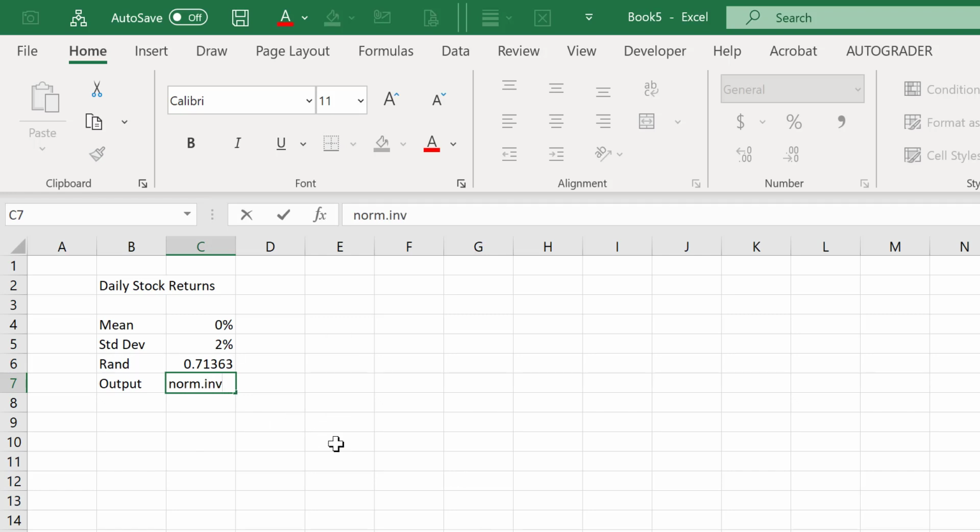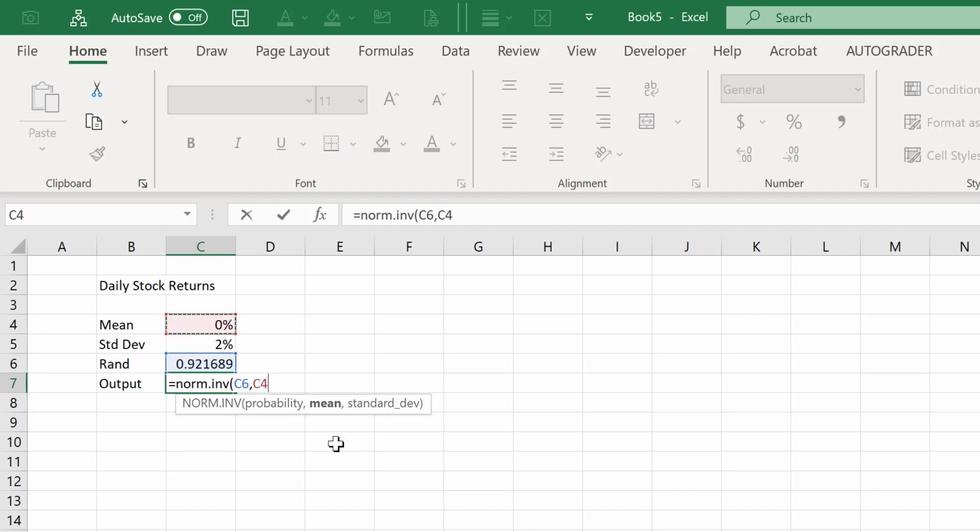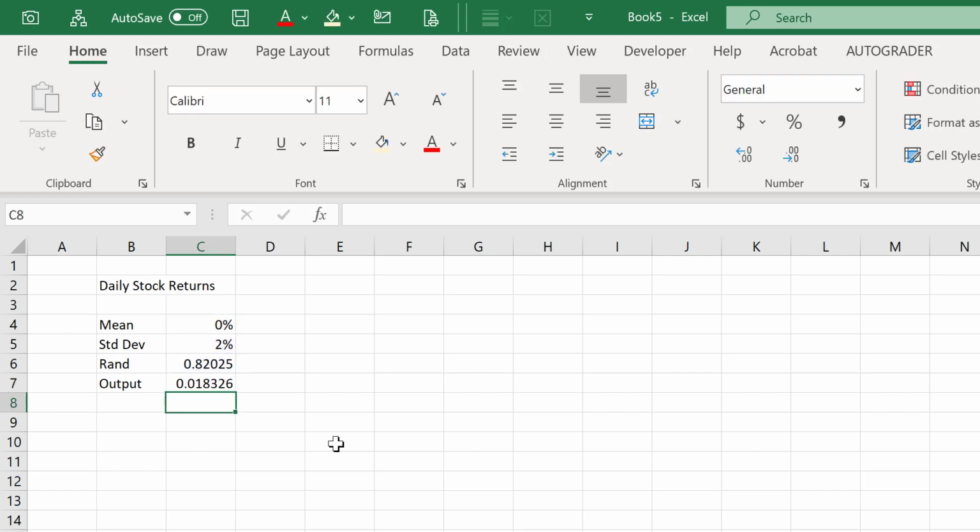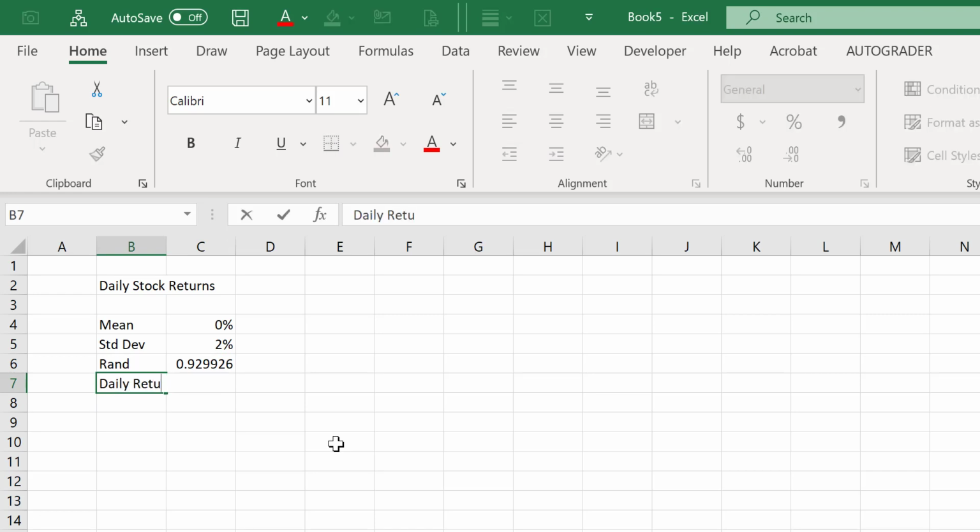Norm.inv. This is where we take the random number. Help if I'd use equals, wouldn't it? Random number for our probability, the mean, and the standard deviation that I just talked about. And now every time I recalculate, which I can do by hitting F9, I get a new output, or in this case, daily return.